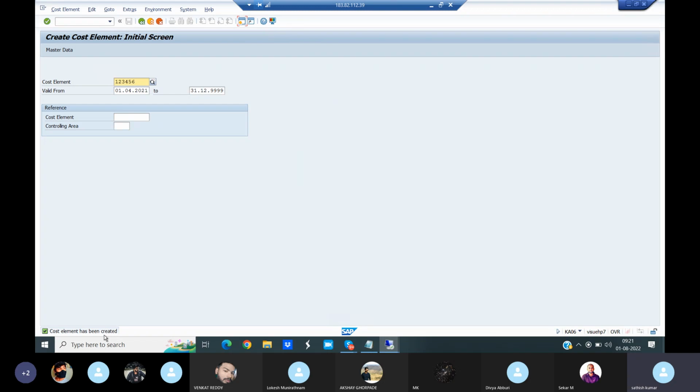And one more important point. Now I am creating the cost element singly, but in a live scenario we have to create more than 100 or 200 cost elements. How do we create cost elements automatically? That is very important. I will create one more GL.